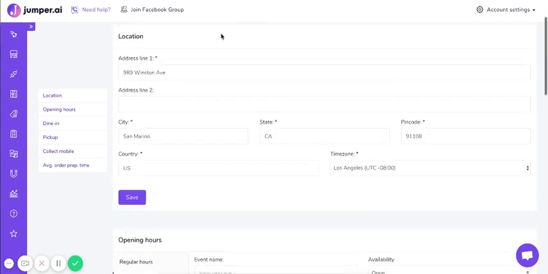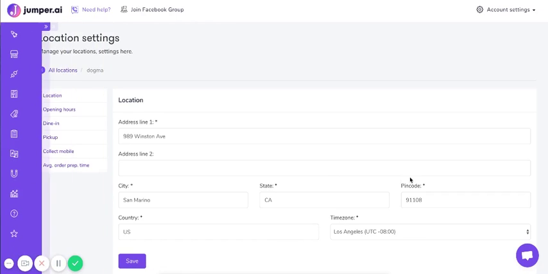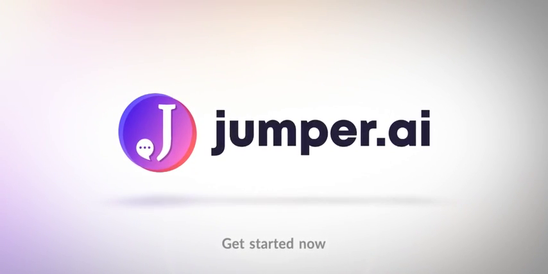So that is basically the settings portion of that, which is now tied to integrations, which now is tied into your menus, which then we'll talk about the sales channels next.